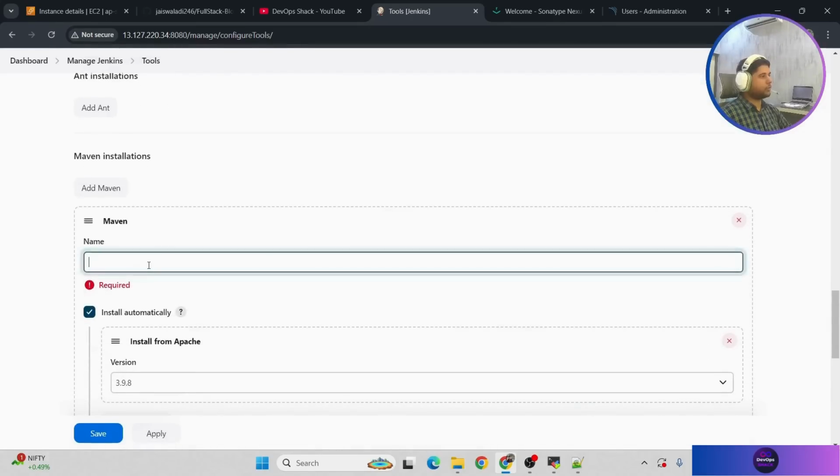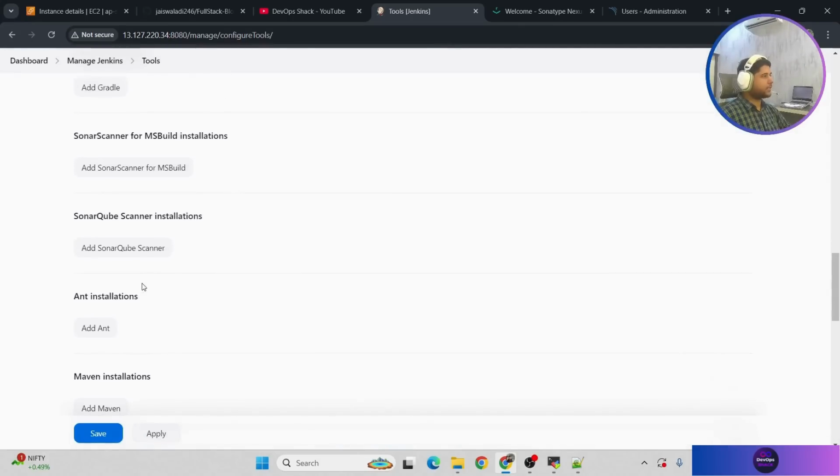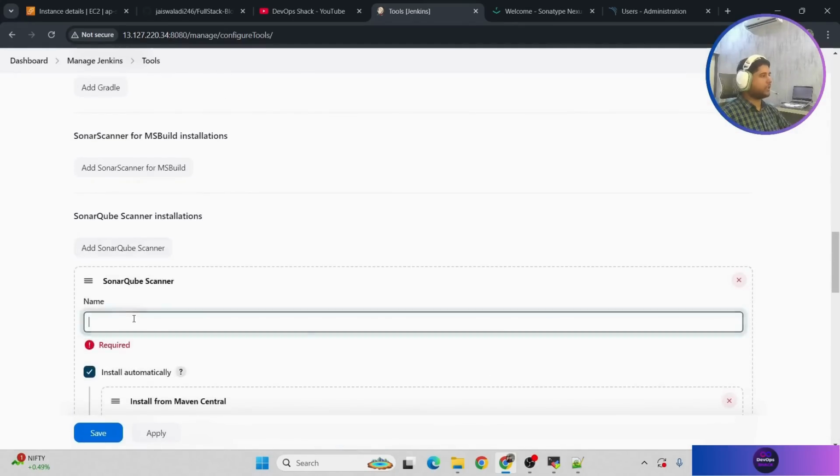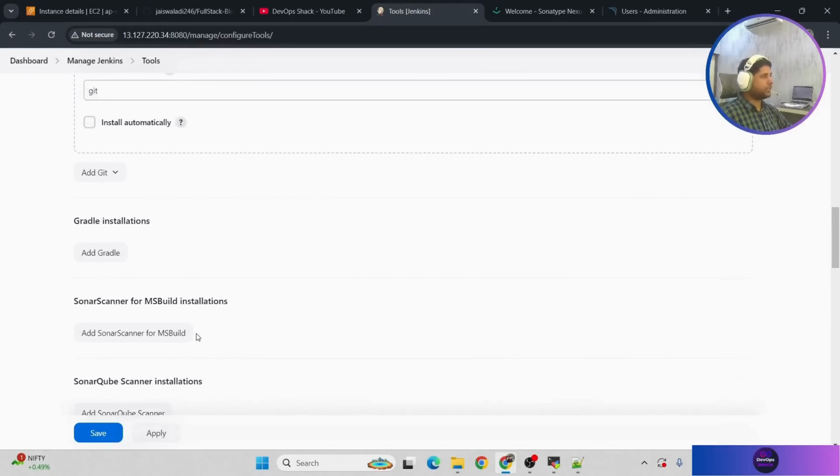Maven, so we are going to use Maven also, so I'm going to give it a name as Maven 3. Version will be latest and I'm not changing it. Scrolling up, SonarQube installation, so here I'm going to provide a name as sonar-scanner. Version also is kind of latest, so we don't need to change it.